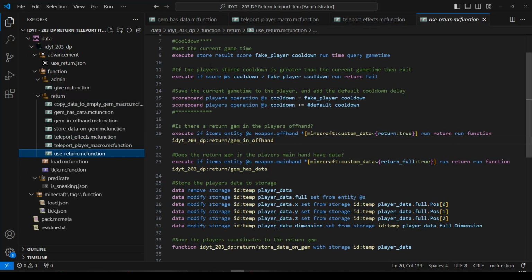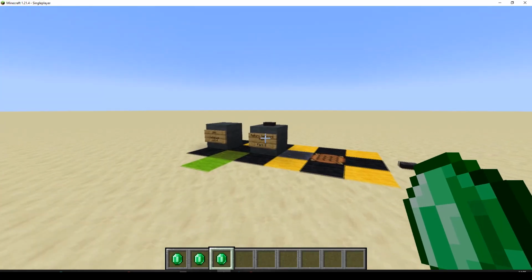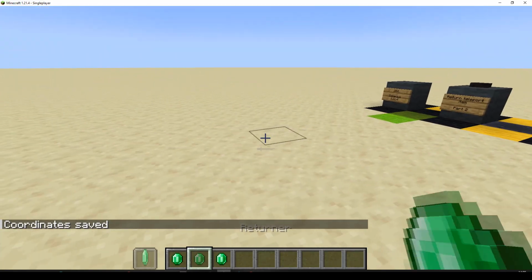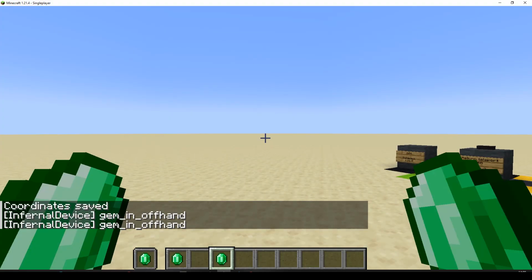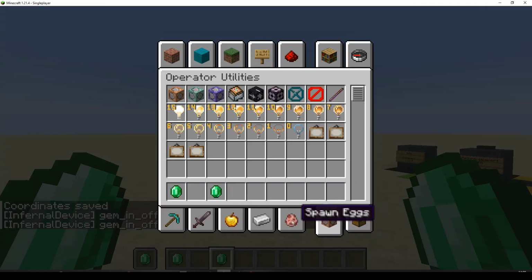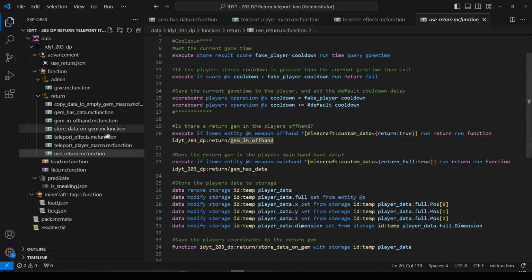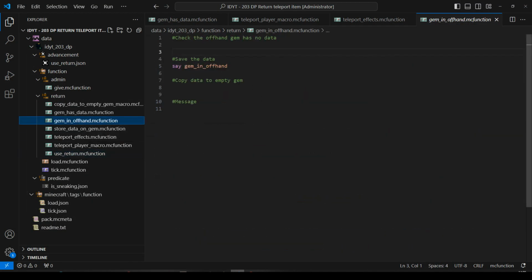So we've used it. We're shifting. Is there a return gem in the player's offhand? That's where we're going to be going next. So let's get some data. Let's put a gem in our offhand and okay, gem in offhand. Cool, that's working. Gem in offhand. There we go. Let's get rid of that. Check the offhand gem has no data.